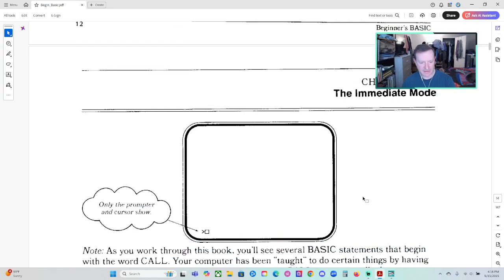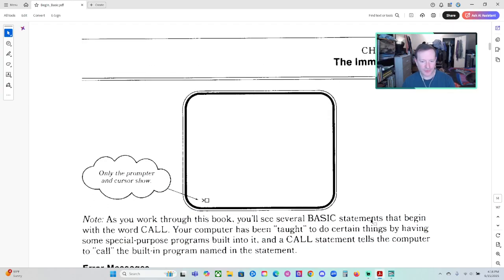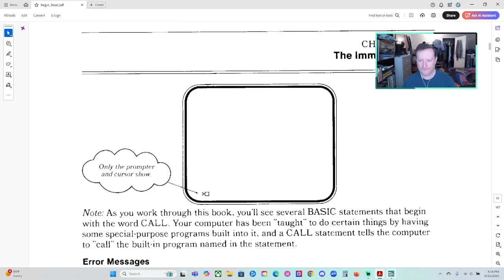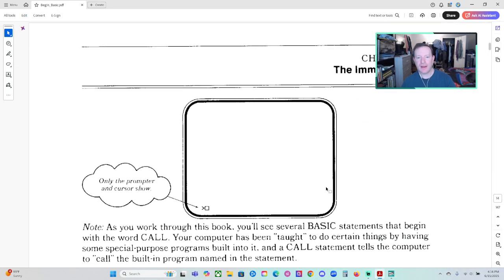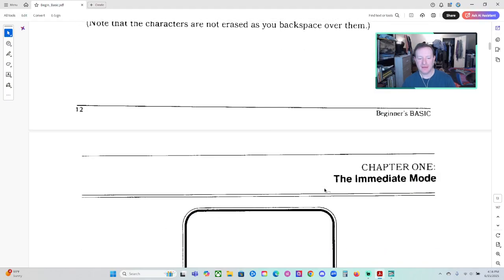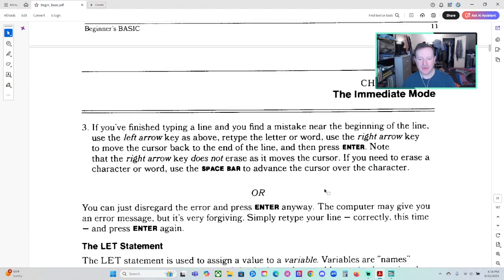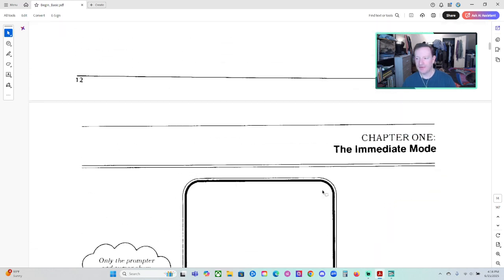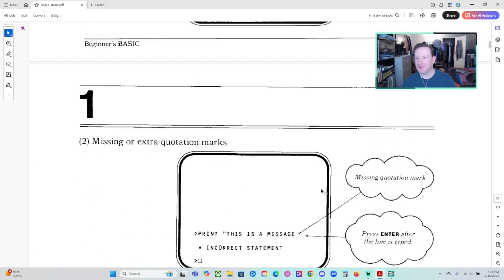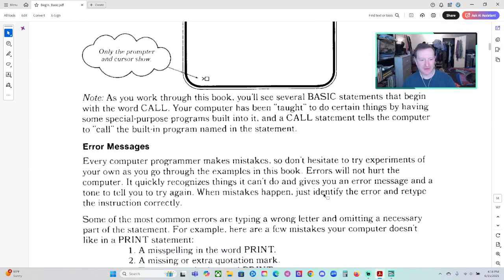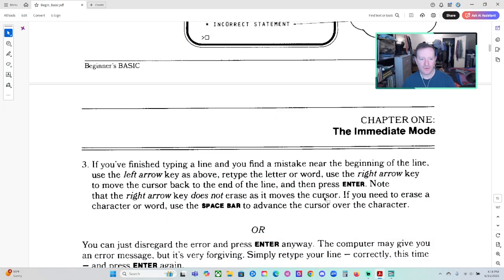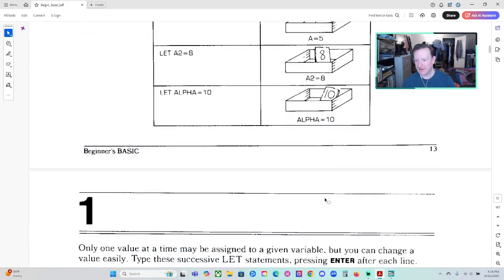Okay, let's see, continuing. Only the prompter and cursor show. Let's clear the screen. Oh, actually, what happened here? I think we ended up with the same page twice. We sure did. Yeah, whoever scanned this had two page 11s in there, so oops, sorry about that. Let's move on here. Okay, we're on the right page now. Yep, 13.